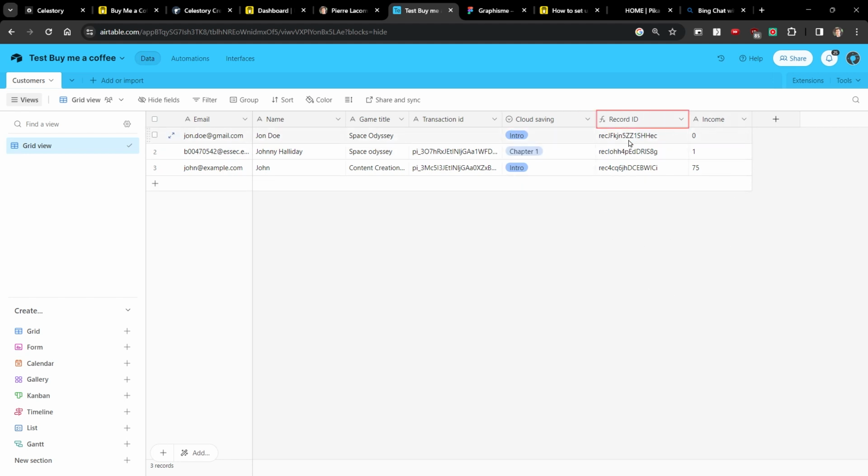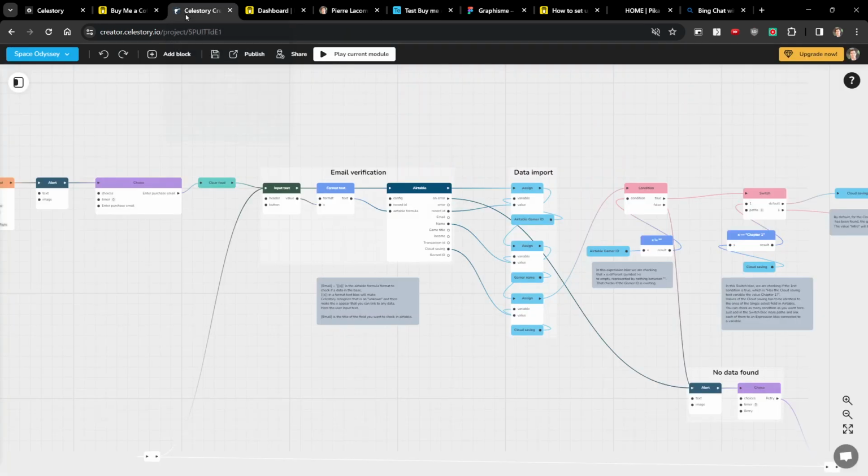Then the record ID is an identifier for only one line. So it's the record in the database. And finally, income will represent the amount of spending per gamer. Celestory offers a unique two-way sync live communication with Airtable.